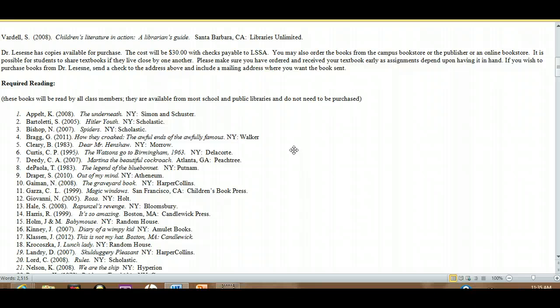You can certainly get that book from former students who will probably still have a copy. And if you live close by to one another, it's possible for you to share those books too.